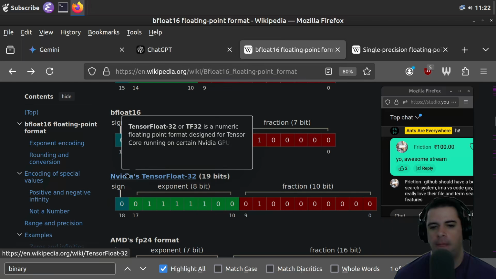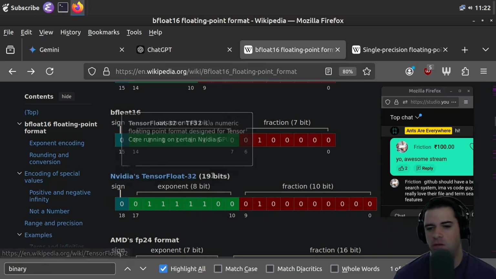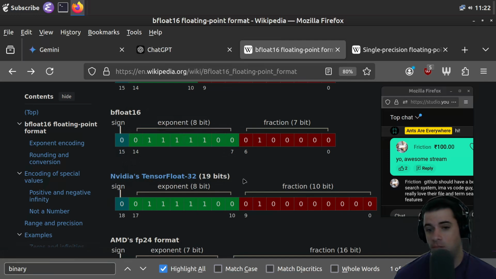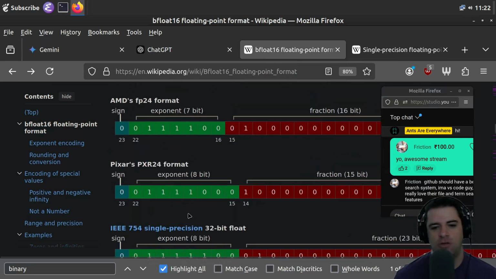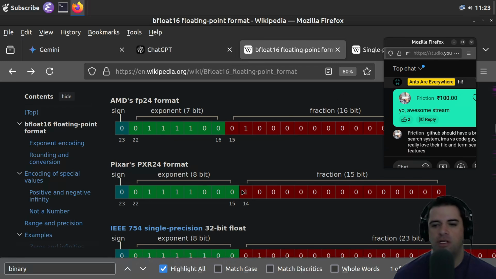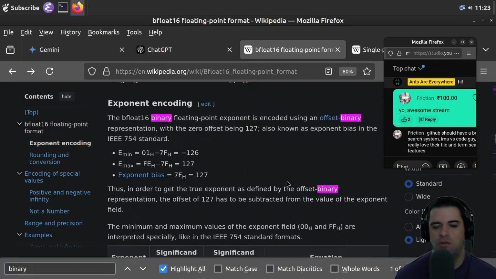And then Nvidia has a TensorFloat32, which is 19 bits, which has 1 sign bit, 8 bits for exponent, just like bfloat16, but its fraction is 10 bits. And then AMD has a similar thing, except for some reason their fraction is 6 bits larger and the exponent is 1 bit shorter. And then Pixar also has its own thing, because Pixar, I guess, probably worked all this out in the 90s when nobody else really cared as much. And they decided to go with an 8-bit exponent and a 15-bit fraction. And there's just more.